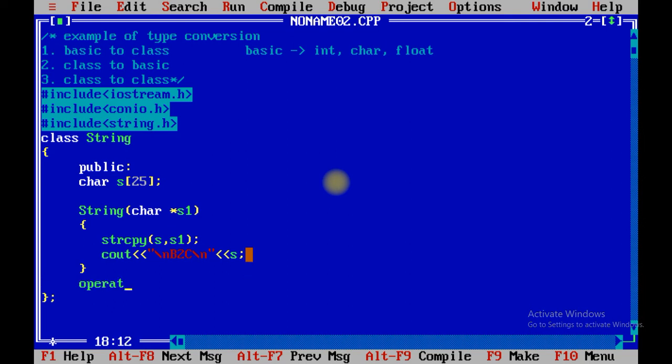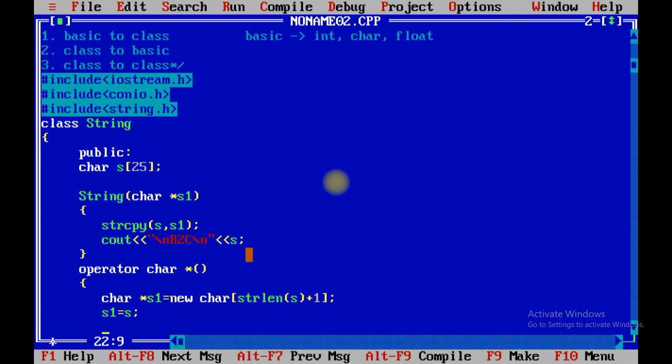Next, operator char pointer. s1 equals new char[strlen(s) + 1] and strcpy s1, s, and that conversion is known as \n class to basic \n s1.